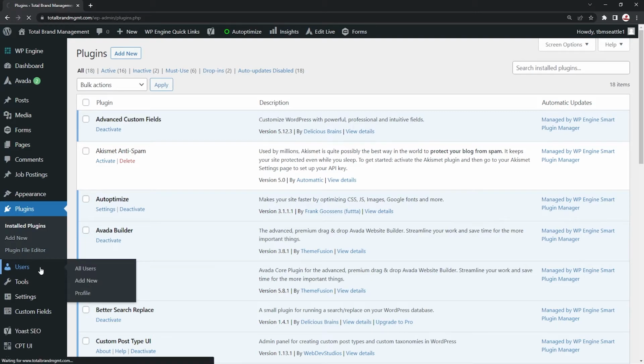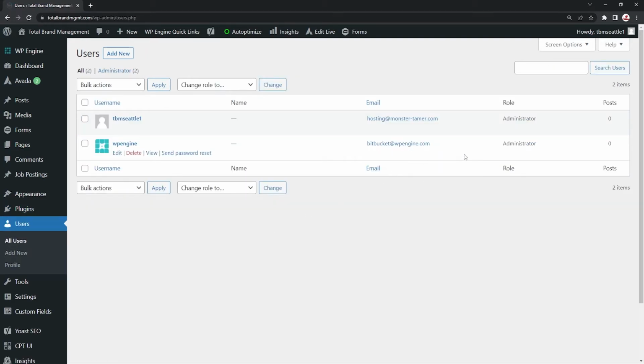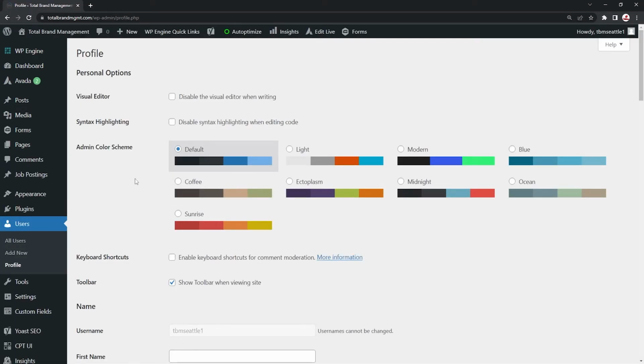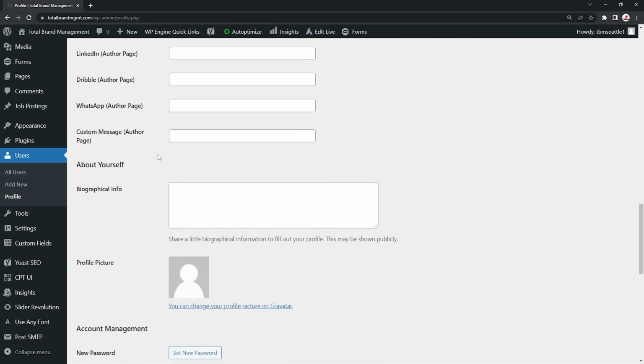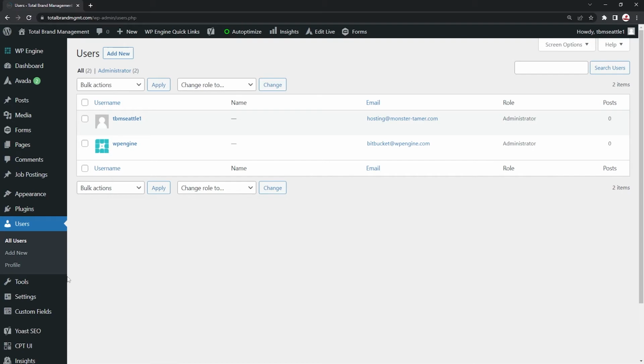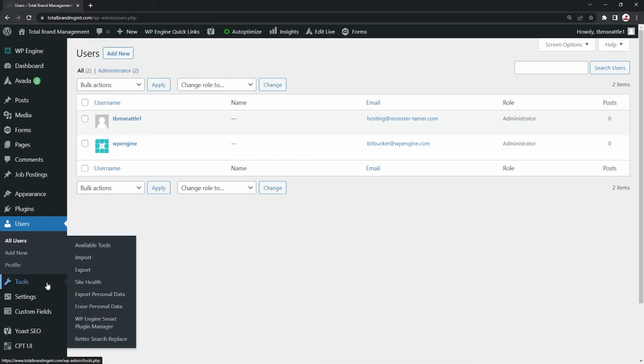Next menu item, users. This is where you can add new administrators to your website, allowing them to log in and access the backend. You can also change your profile settings, which can change the color scheme of your dashboard, as well as some profile settings such as your name, email, and profile picture. Moving on, we have the tools menu, which gives some miscellaneous tools, which probably won't be helpful to you, to be honest. You can check site health, as well as some additional information, but for the most part, you'd probably just want to ignore it.